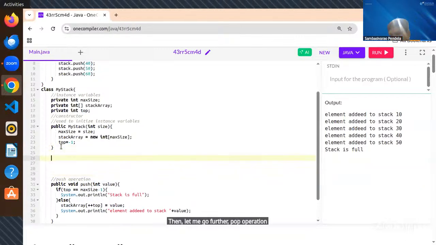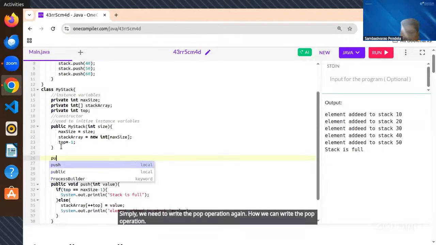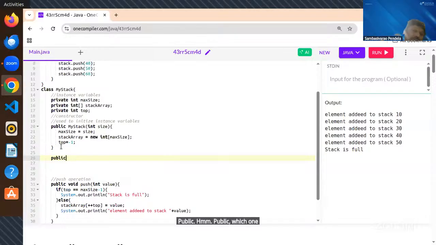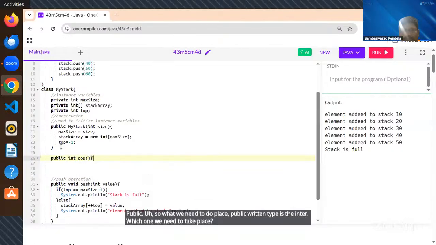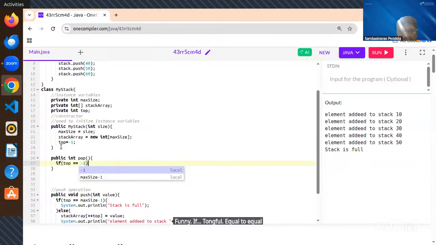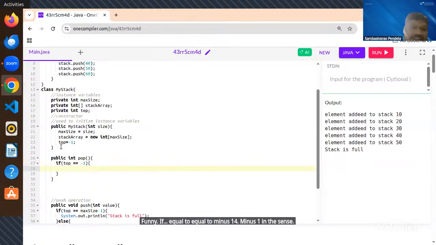How to write the pop operation? Simply, we need to write the pop operation here. Public, which one do we need to place? Public, the return type is int. Which one do we need to place? Pop. If top equal to -1. Team, -1 in the sense, in the stack, -1 means stack is empty.